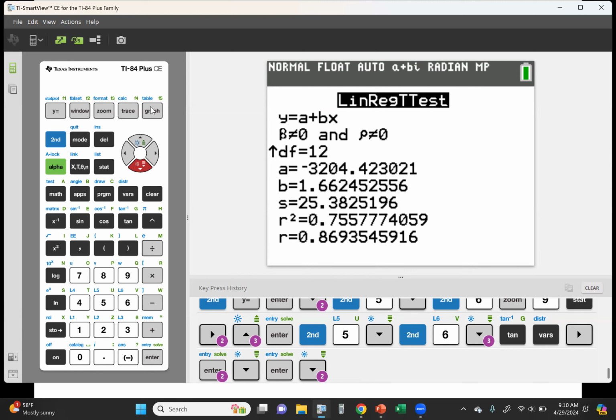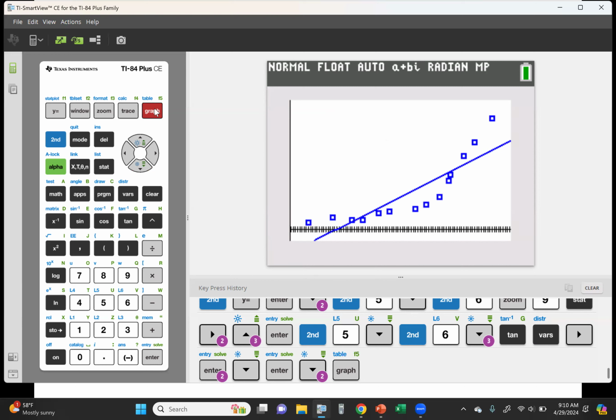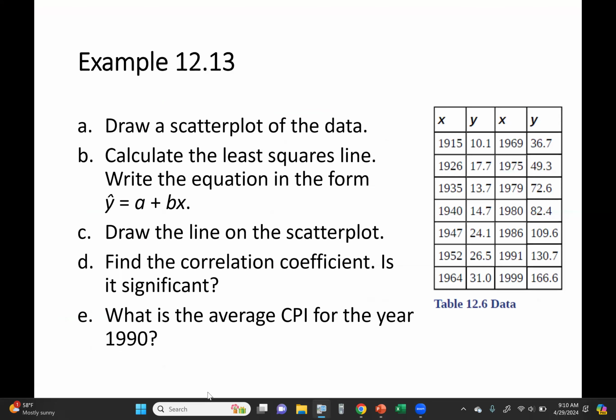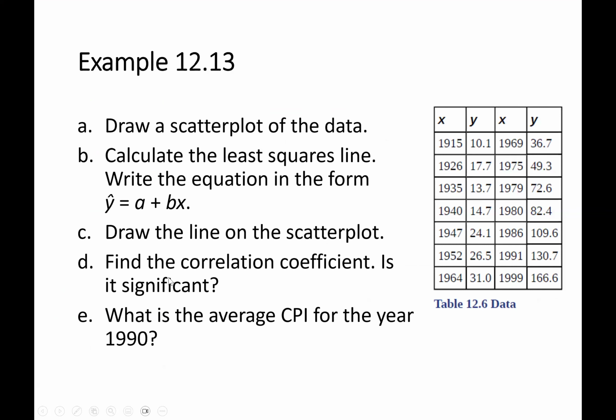Okay, let's go ahead and graph. So there is the graph of my regression equation and my data. Okay, so what's the CPI in 1990? And I should be able to calculate that. Oh, is the correlation coefficient significant? That p-value is very small, correct? So yes, the correlation coefficient is significant. Because the p-value is so low, we're going to reject the null hypothesis that there is no linear relationship between this data. It appears to have a linear relationship.